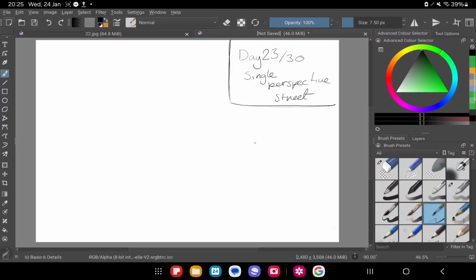Hi everyone, welcome back to the drawing challenge, where today we'll be doing single point perspective for the third time. However, we're going to be using it to draw a full street, including a sidewalk.